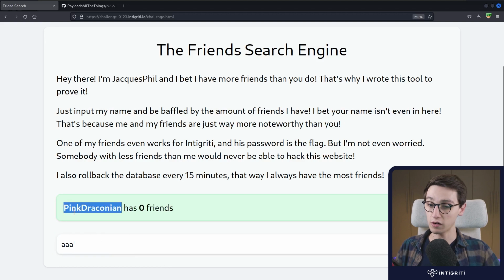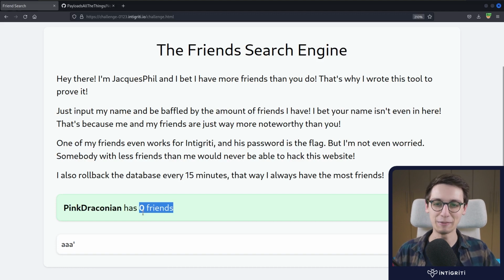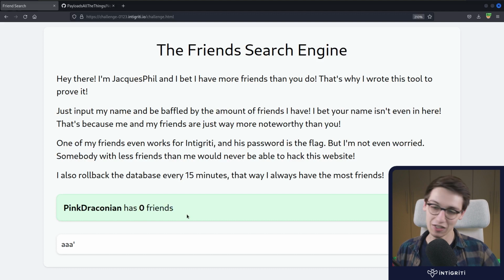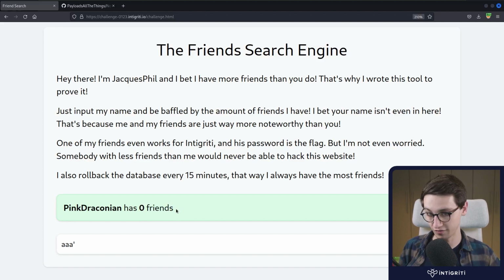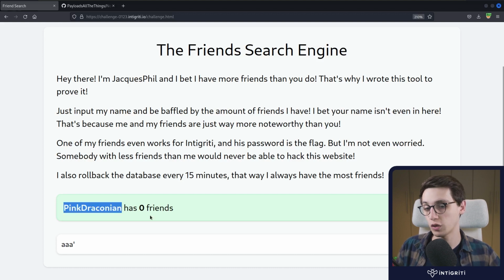And oh, we found a user. So the user Pink Draconian has zero friends. So I'm Pink Draconian, and I guess the creator wanted to mock me by saying that I don't have any friends. But so we need to find out my password. But we know that my password starts with Intigriti, and we just validated that because Pink Draconian is a user where the password starts with Intigriti.